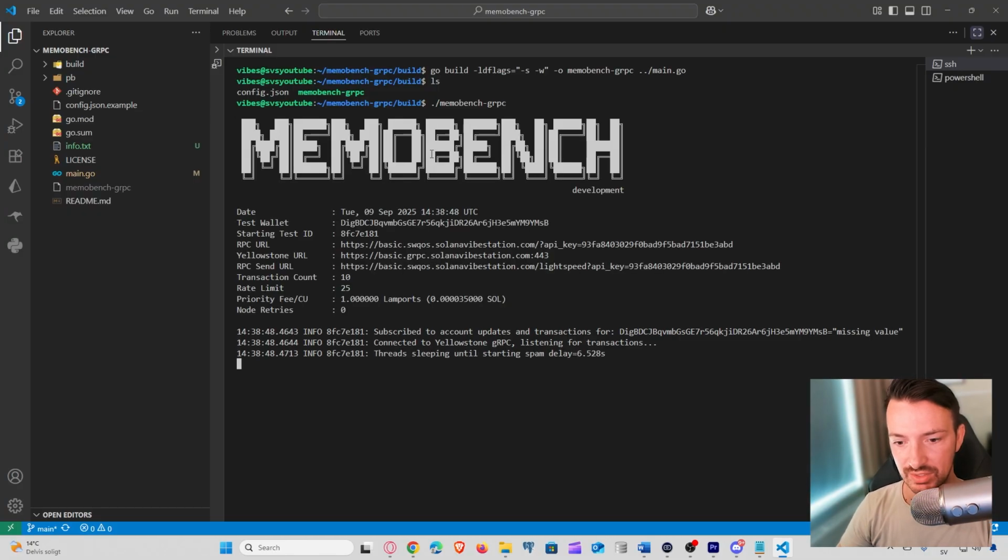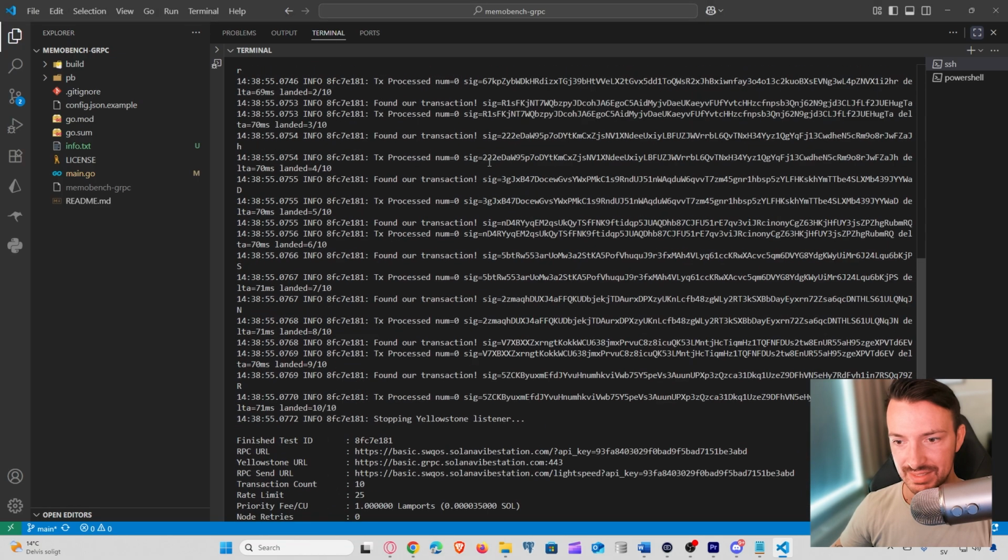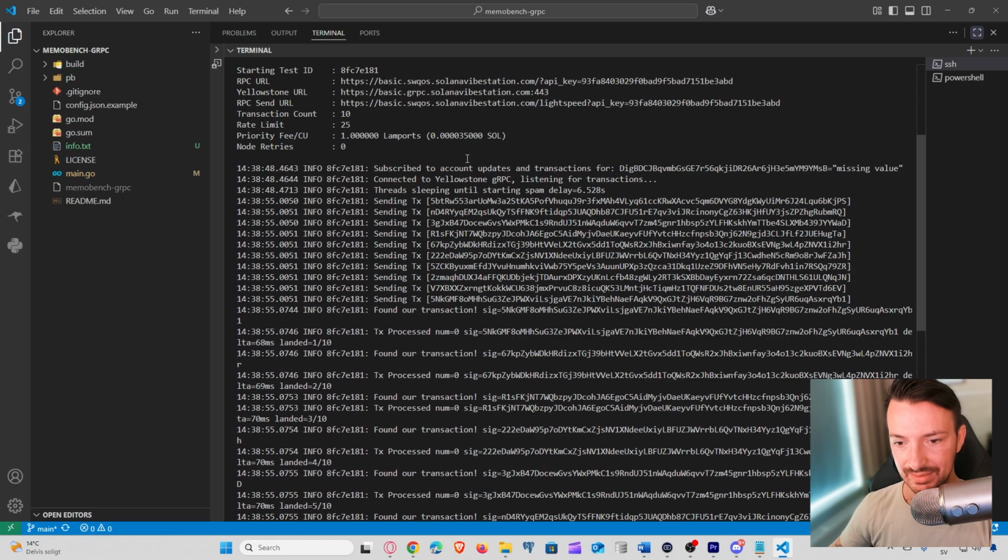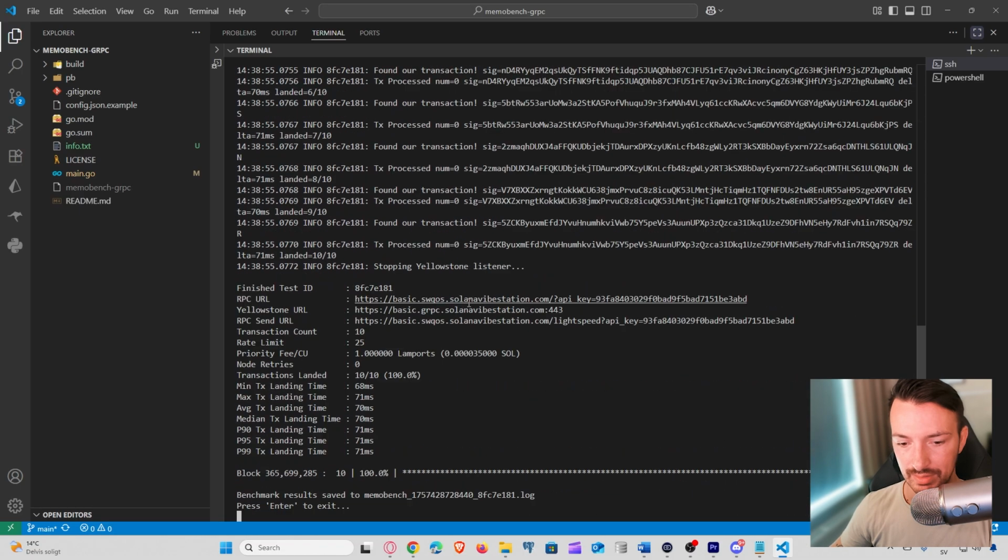If we just execute this, we get a nice overview of the setup that we created in our config.json file. We have a small delay, and then you can see that all the transactions have been sent. Then we get a nice overview, and we can see how fast these transactions are actually landing. So we sent 10 transactions, and this is the rate limit. We can also see how fast they were landing on average.